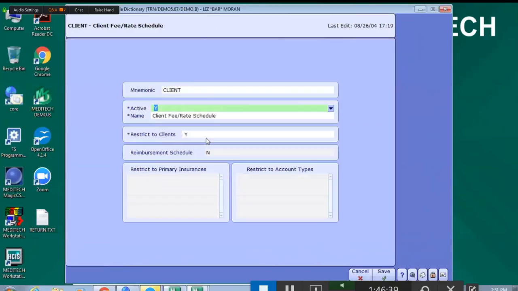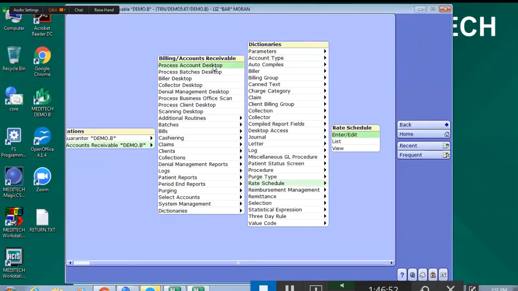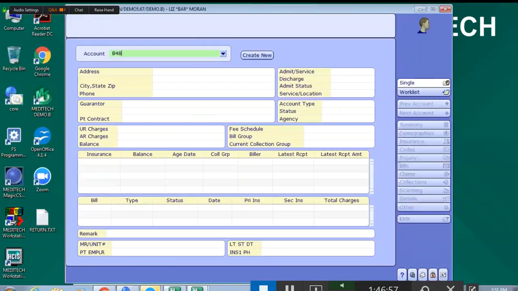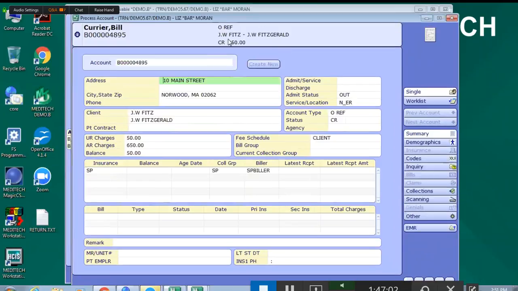The fee schedule will need to be manually assigned to clients within the Enter Edit Client routine, which we'll cover shortly. So I now want to bring up an account example that is associated to the fee schedule, so that way you know where to look when it's on the patient account. So let's go to process account. Some things I want to point out here, we see CR, so that means that this is the client status account. And we also see that the account has a fee schedule defined, and this one is associated to the client fee schedule.